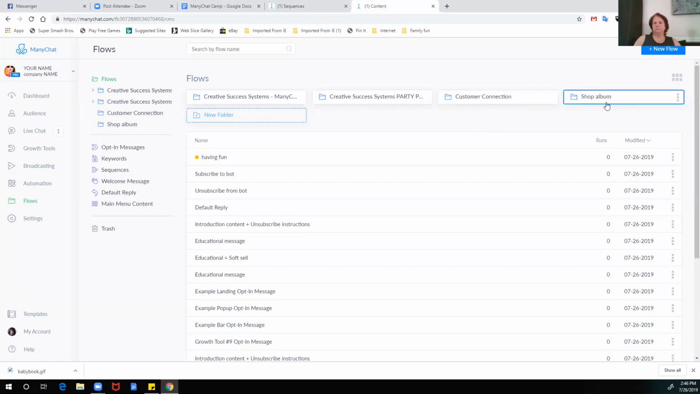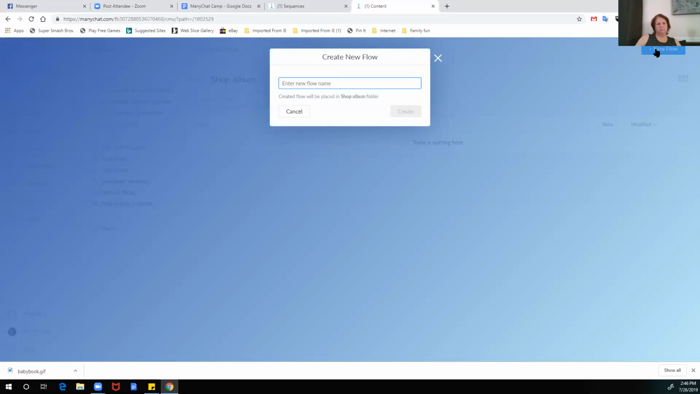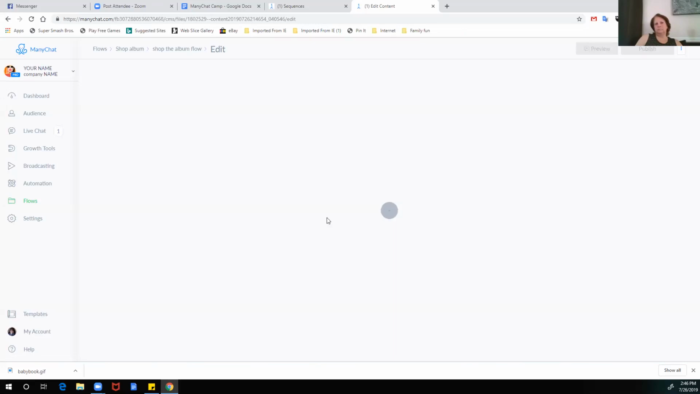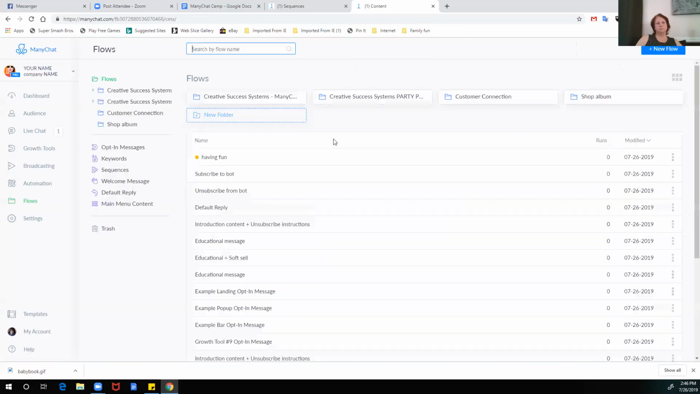On this shop the album here, you definitely can open the folder and then click on new flow and put in here shop the album flow, okay? And then when you open that, it would start a new message. You definitely are allowed to start from scratch, but you can use some of the stuff we've created for you.